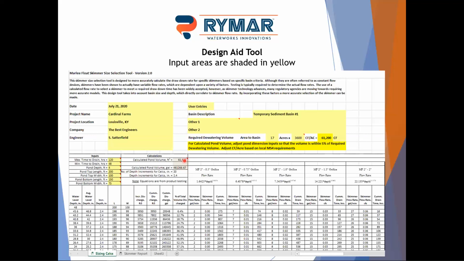But you want to compare this cubic feet to the required cubic feet to make sure they're similar. You don't need to go back and forth to get this down to 0.2 feet or something to hit it exactly. At least in most cases, we haven't had any reviewers that stringent, but you want to have something pretty close. What you don't want to see is this calculated pond volume at 1.5, 2, or even 3 times your required volume, because by doing that, you'll end up picking a skimmer much larger than what you should. And that skimmer will discharge the required volume much faster than you want it to, so you don't get much settling time for that required volume.